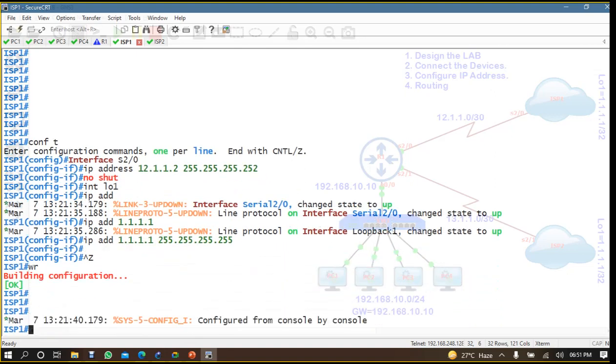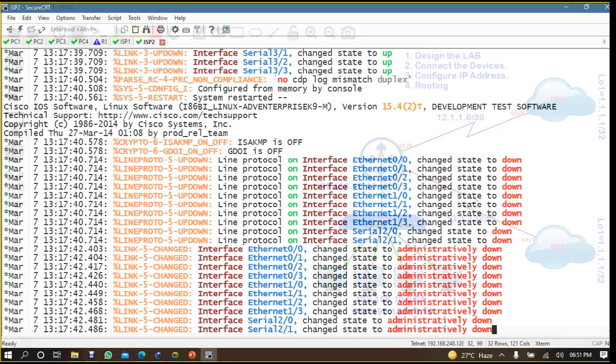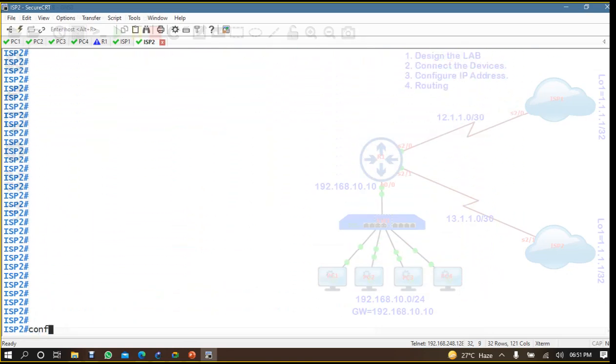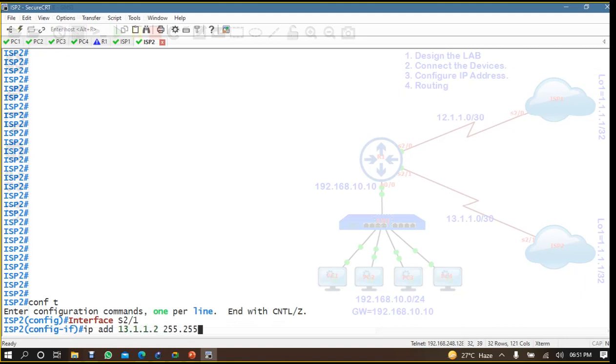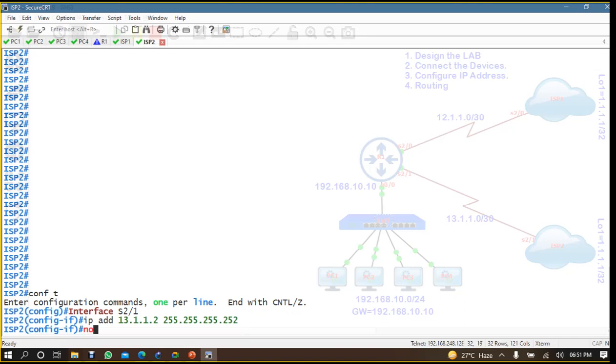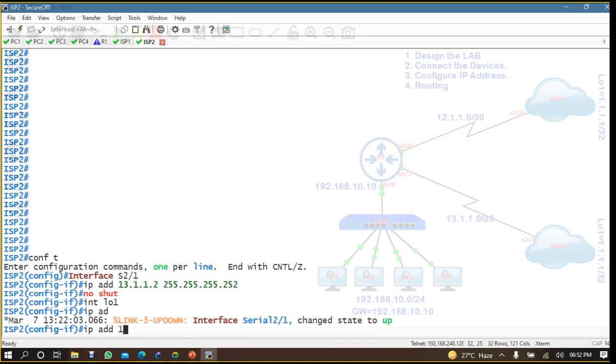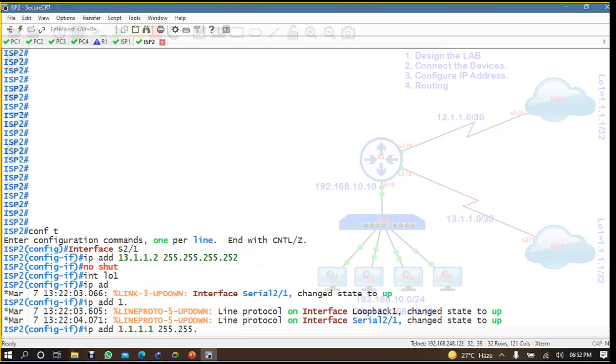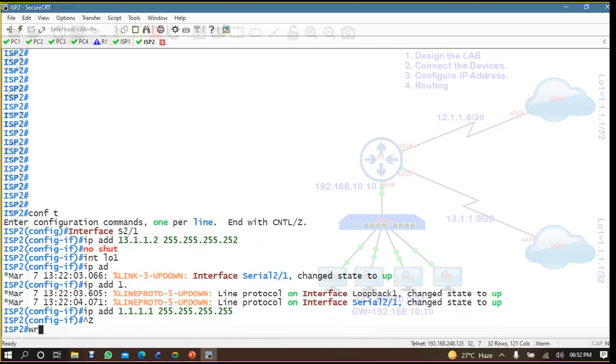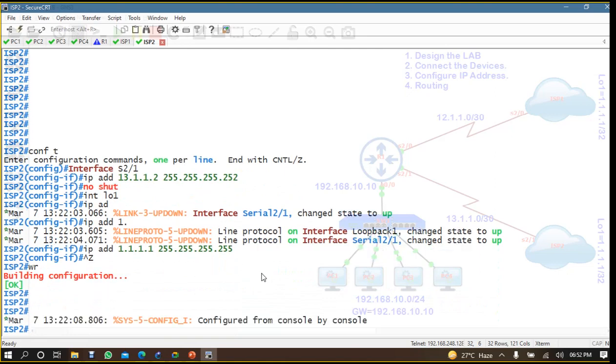Save. Now come to ISP2, conf t, interface serial 2/1, IP address 13.1.1.2, no shut, and then interface loopback 1, IP address is 1.1.1.1. So IP configuration is completed in this scenario. Now is the part of routing.